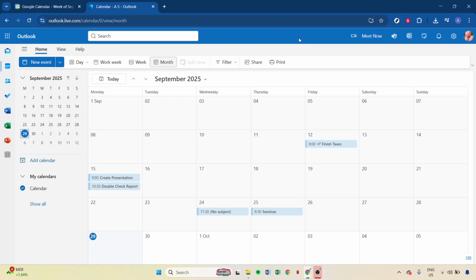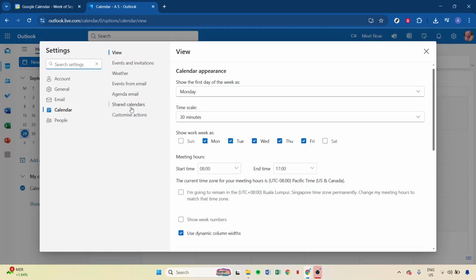To start, you need to get your calendar link from Outlook. Head over to Outlook on the web. Once you're there, take a look at the top right corner of your screen and click on the gear icon, which represents settings. From there, select View All Outlook Settings. This will bring up a menu where you need to choose the Calendar tab, then look for Shared Calendars.